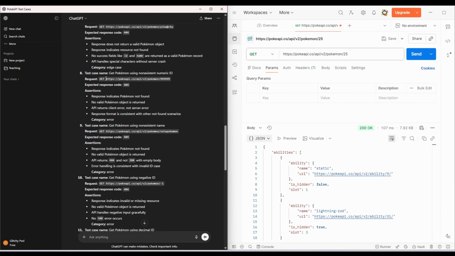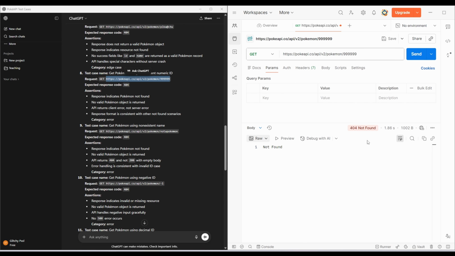This is a negative case. Let's go ahead and copy this URL here, paste that in and send it. And we got a 404 not found, and our message in the body is not found. So let's look at our test. It says expected result code 404. That one passed. In the assertions section, it says response indicates Pokemon not found. That's correct. No valid Pokemon object is returned. There's no object returned with any Pokemon information. That's correct. API returns client error, not server error. Okay. 404 is a client error, so that's correct.